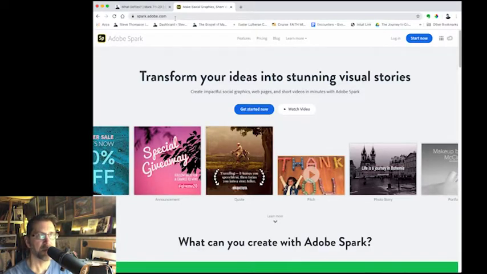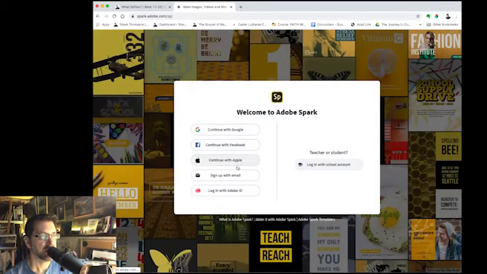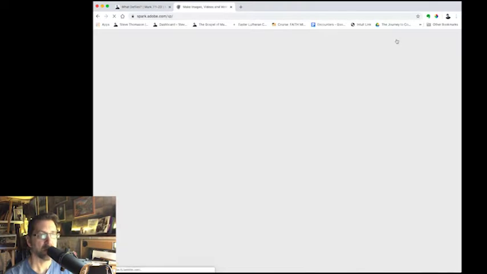Now I have purposefully logged out so that I can show you what you will experience if you've never done this before. If you've never logged in before, you will need to create a free account. So you click Start Now, and you can come right down here and sign up with an email. Trust me, they do have free accounts. Now I'm going to go back and log in with my free account.